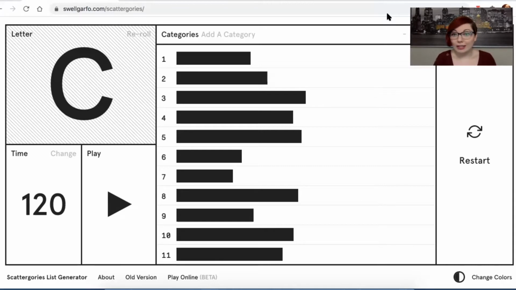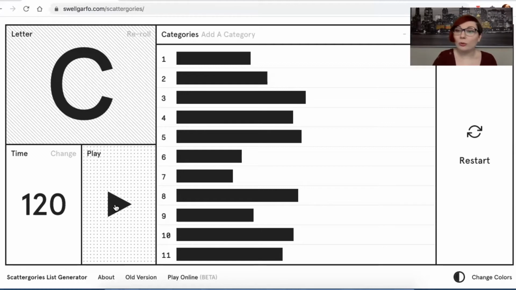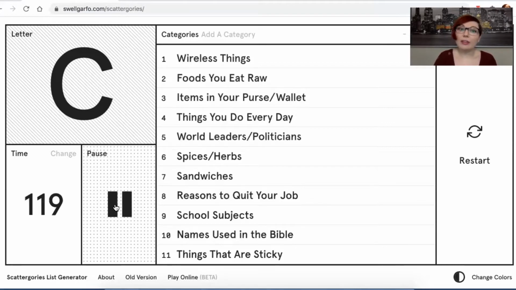The goal of this game is to find an answer for every category using a specific letter in a timed challenge. This is at swellgarfo.com/categories. And once you are ready to play, everyone has their paper ready, you hit the play button and it will reveal the categories. For each category, you need to pick one word starting with the letter that is assigned. For example, number 6, spices and herbs, you could put cumin or cinnamon.